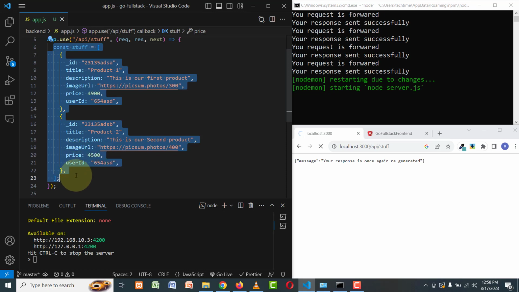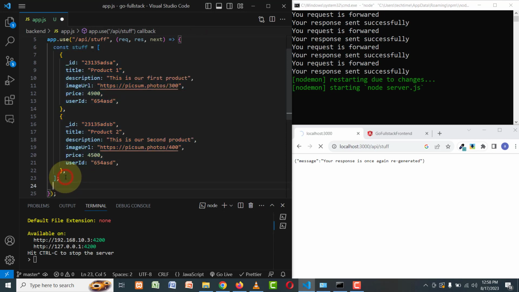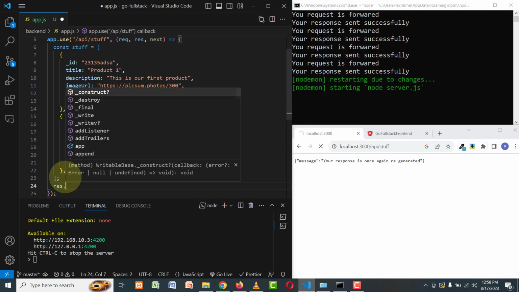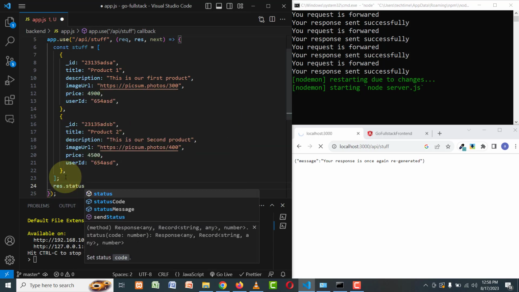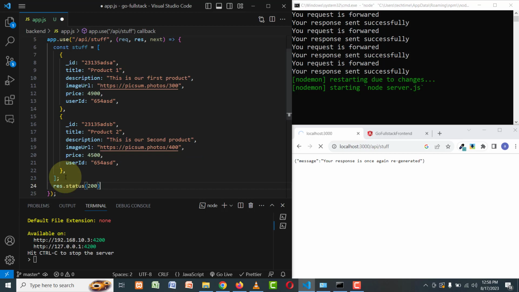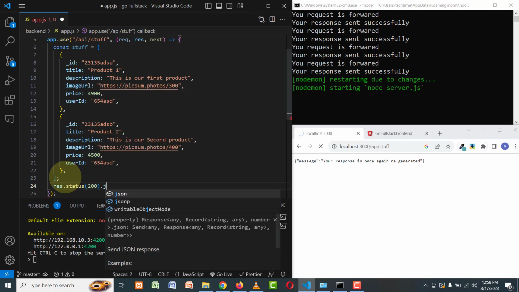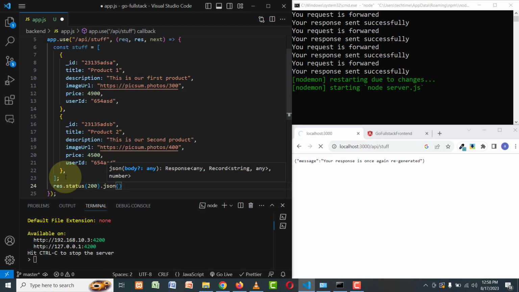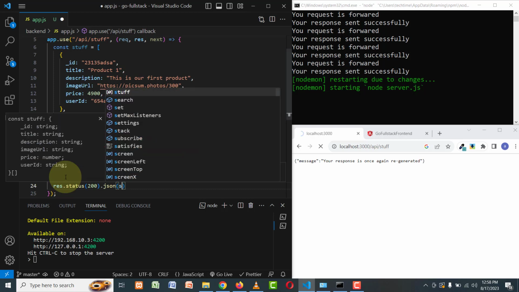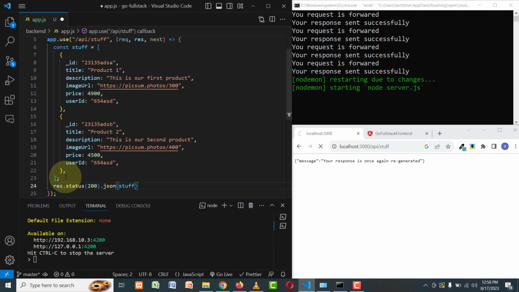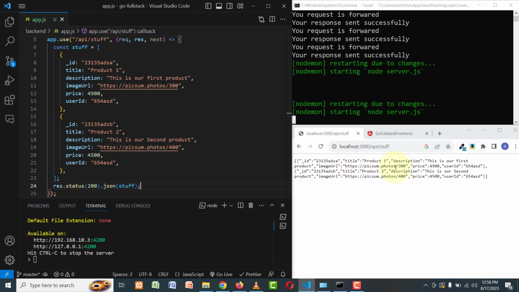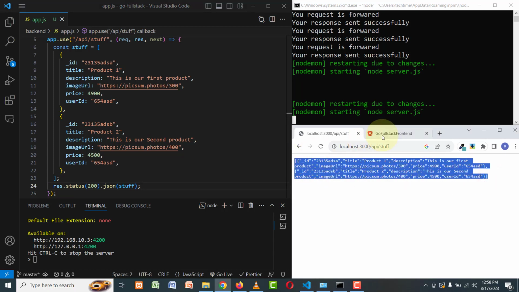So our stuff is created now. Now it's time to send the response. So I'll write response.status. Let's make it 200 for the successful response, and send a JSON of this stuff. So I'll write stuff here, save it, and there you see on our backend we have got the array.